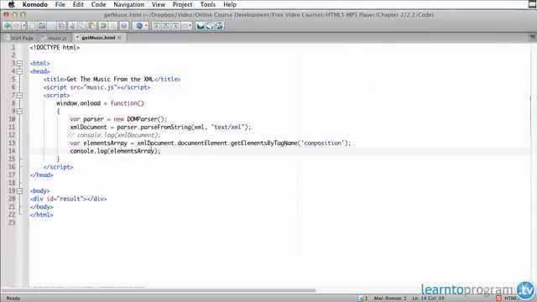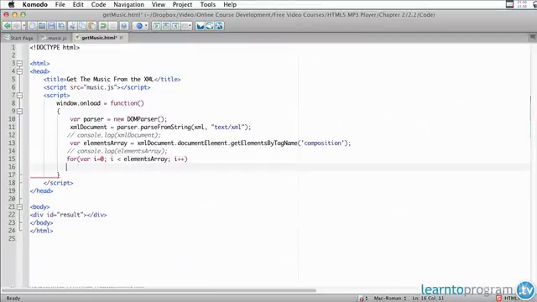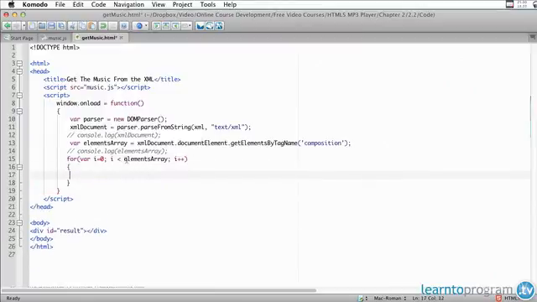So it's in the elements array. That's what we want to loop through. So, of course, we can use a for loop or a while loop. I'm going to use a for loop. For var i equals 0, i is less than elementsArray, i plus plus. Now, before I actually use this loop, I'm going to change one thing. This should be elementsArray.length, which tells us the length of the array.